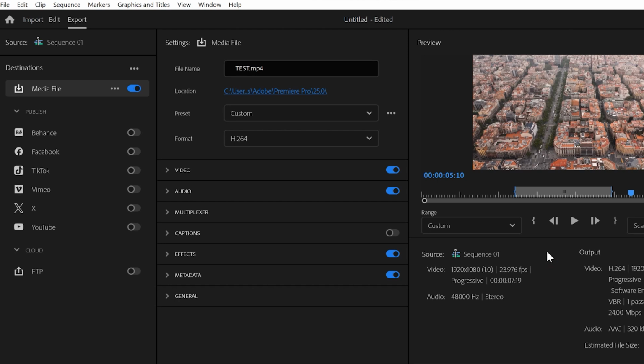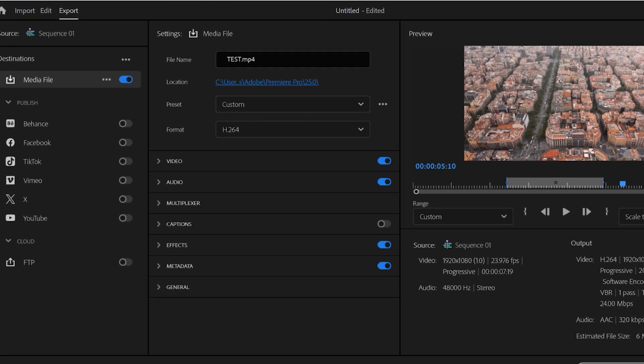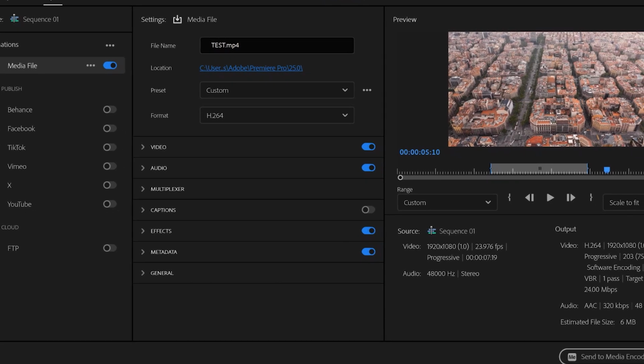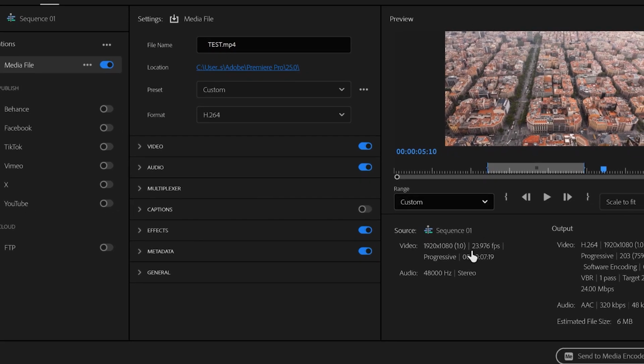So then you want to make sure that both the right-hand side and left-hand side are the same. So here we can see the sizes are the same and that the settings are the same. And then you hit export.